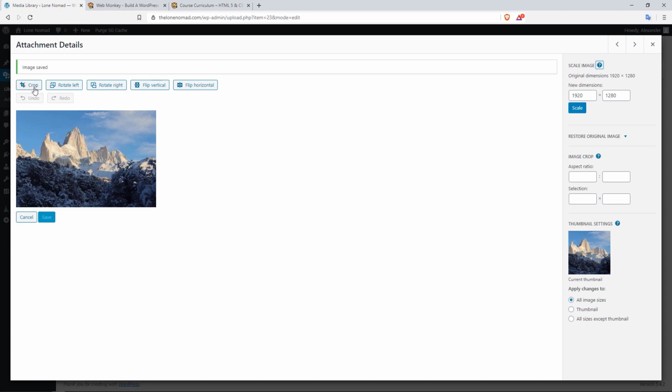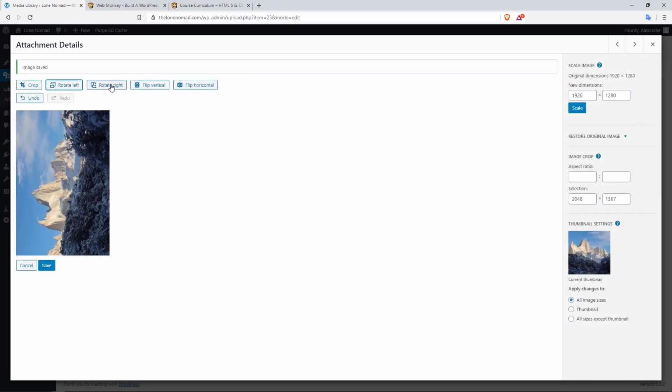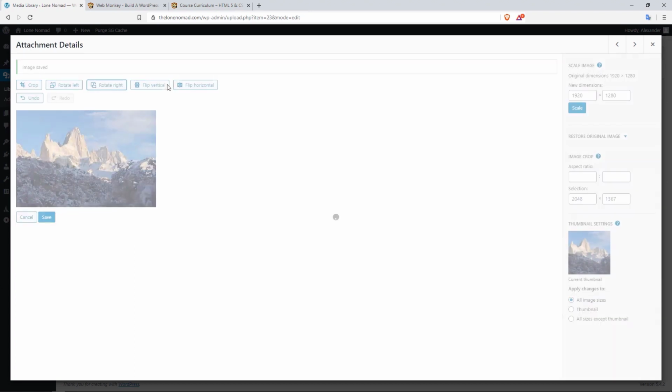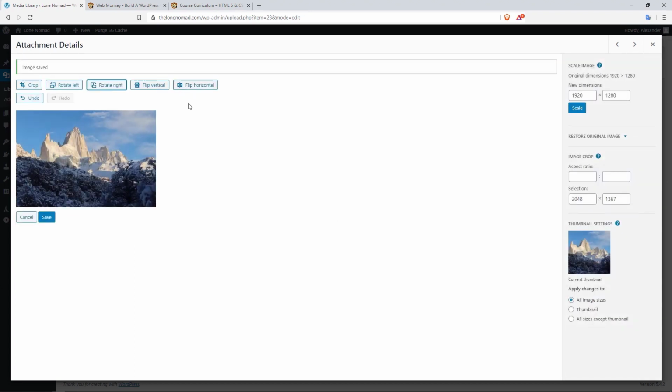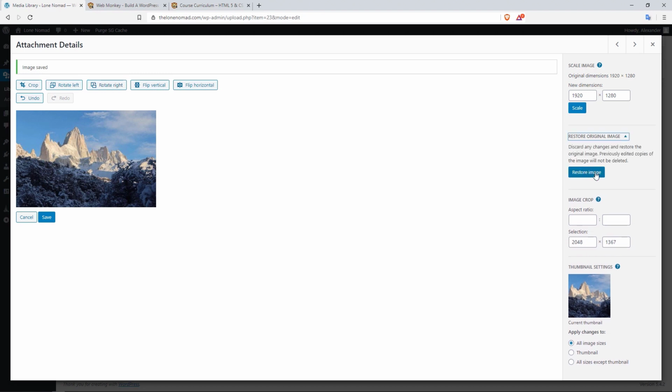You can crop the images as well. You click on crop, and then you simply choose which part of the image you want to crop, and then you do the business. You can rotate left if you want to, rotate right, flip vertical, horizontal. You have those options in there. And then, of course, right here, if you decide that, you know what, I've tampered with this image and I don't like what I'm seeing, you can simply come in here and restore the image to its original size if you wanted to. So you could make some changes to your WordPress images from the WordPress backend.